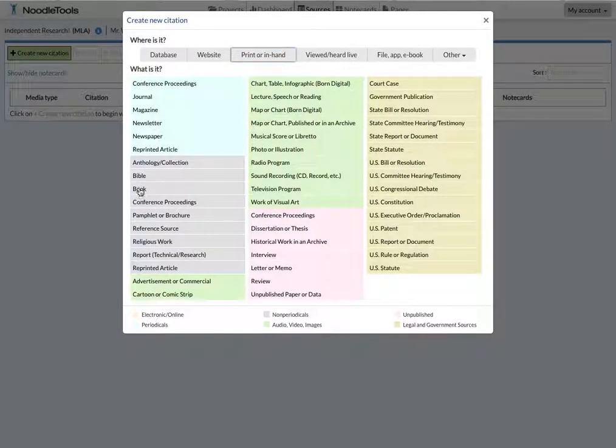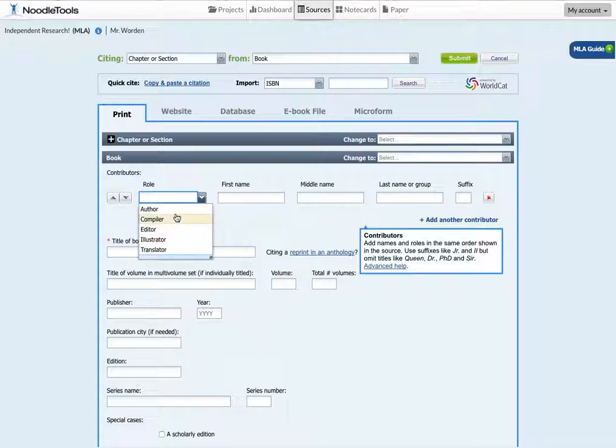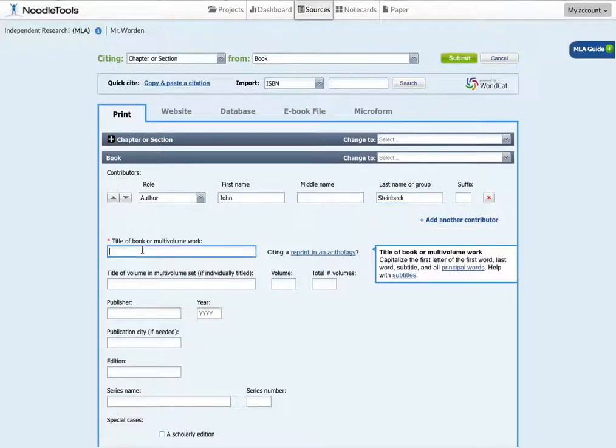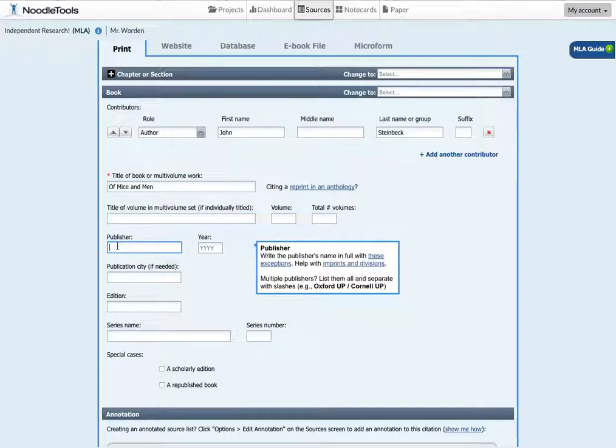Okay, it's a book. And then it brings up a wizard to make your citation. So who's the main person? Usually it's author. So let's say this is by Steinbeck. No, that's first name. John Steinbeck. Title of the book, Of Mice and Men. If you see a little red star, that means you need to put it there. It's required. Nothing else is required, because sometimes you can't find it, but if you can find it, you should put it in. So publisher, Ballantine.